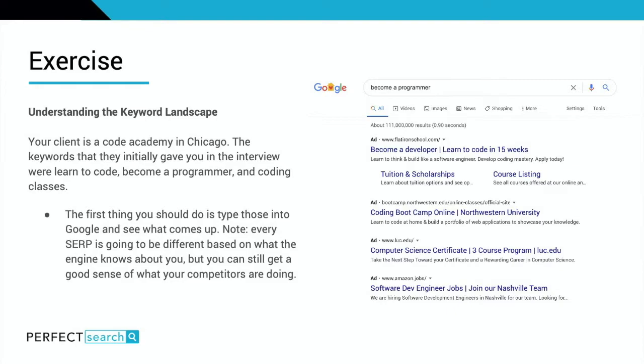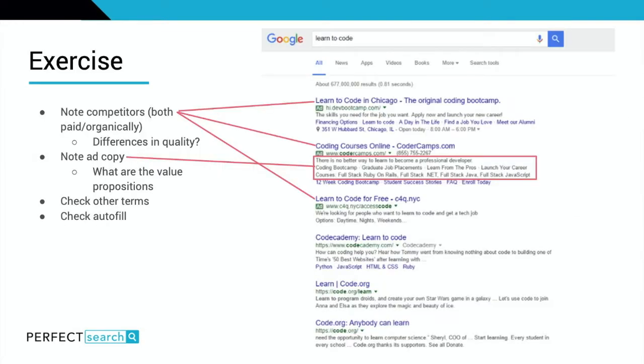You'll get an idea of what the SERP looks like when you punch in those keywords. You'll be able to see the different competitors that show up, and Google also gives you some related searches or suggestions, and those are all super helpful when trying to figure out what other variations can be targeted. And so you'll see in this next slide, for the keyword learn to code, there are several different competitors that pop up.